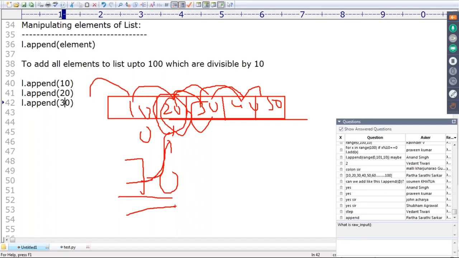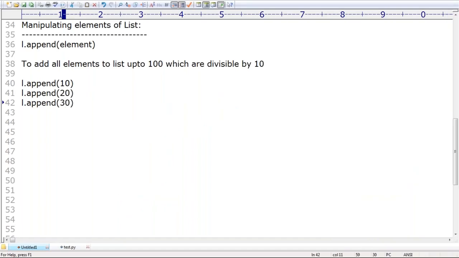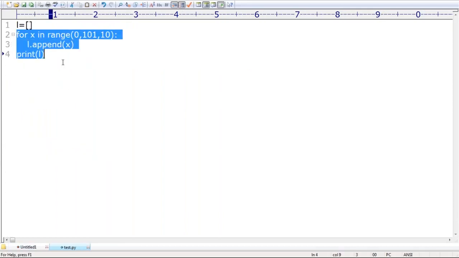If you want to insert an element at our specified location, then we should go for the second method. What is that method? Insert is the method. Is it clear for all? L dot insert of. In which index position, which element we require to add, you have to specify. Which index position, which element you require to insert, we have to specify that. The first one is the index, the second one is the element. Now observe very carefully what I'm taking.